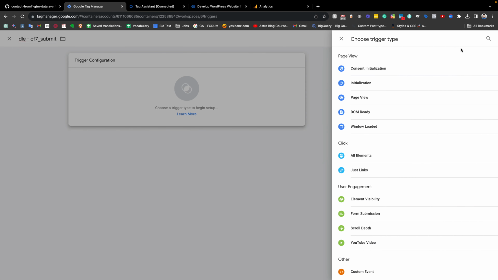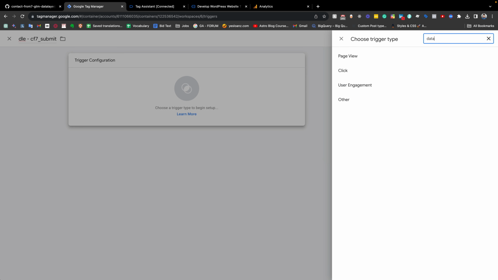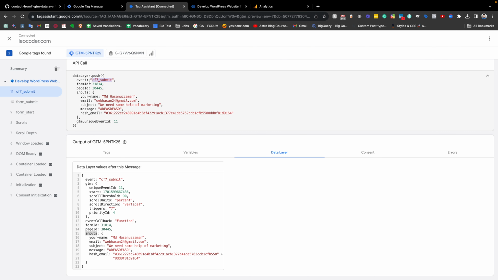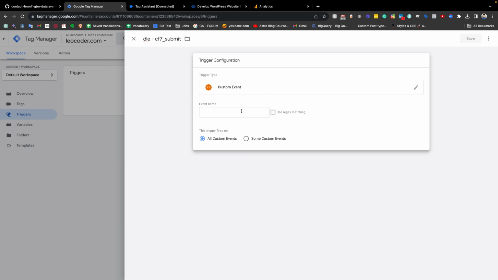And then finally we need to come here, custom event actually, and the event name should exactly match this event name. So I am just copying this information and pasting it here this way, and save it.